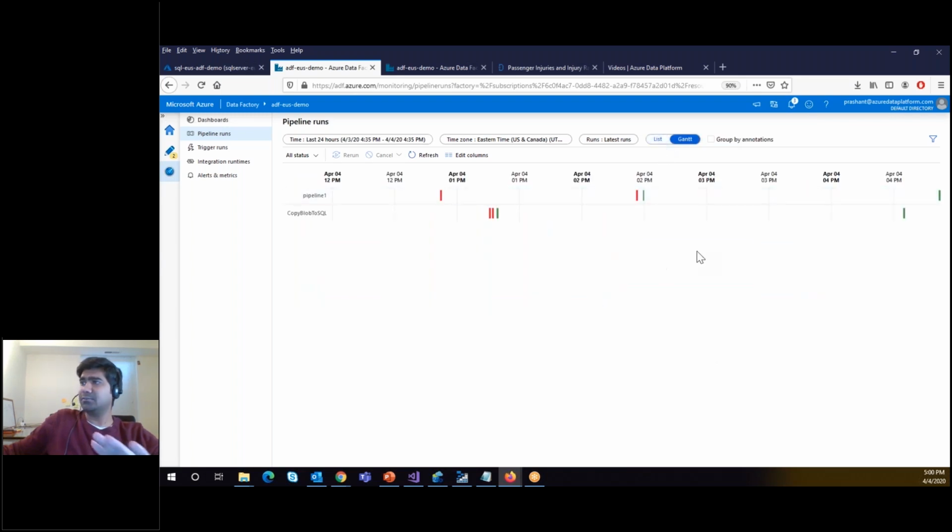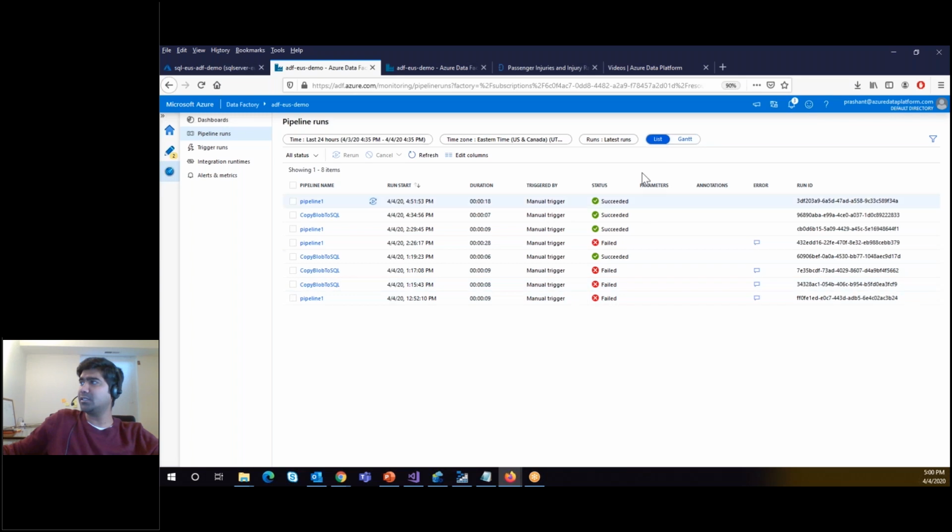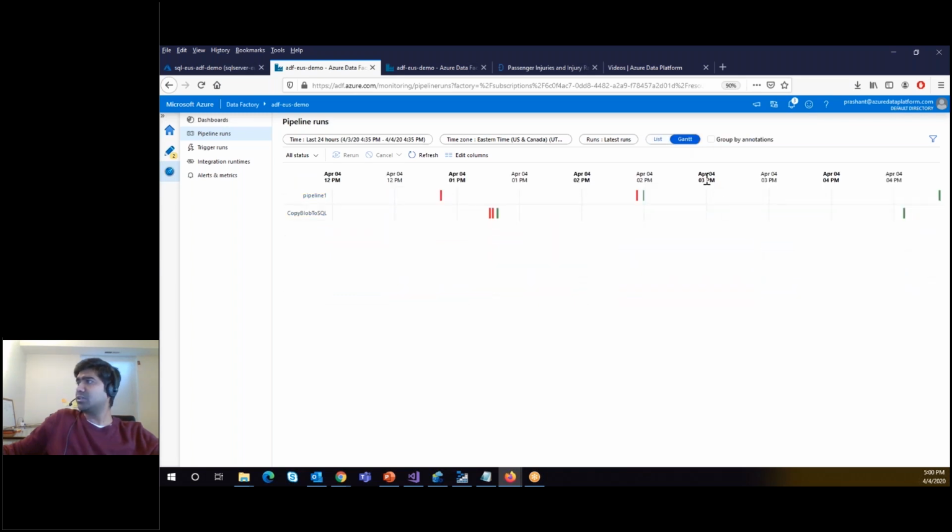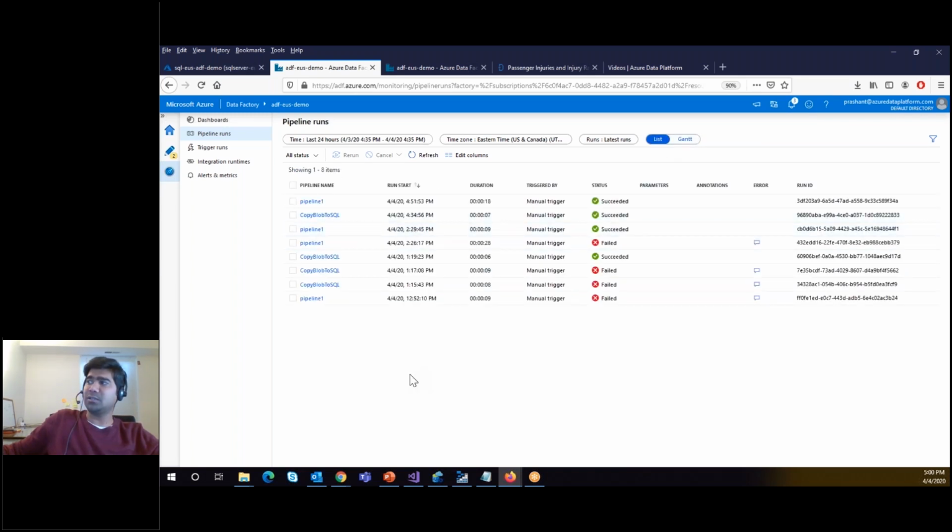So basically you can see even on chart basis. This is again a new feature. Earlier it was only list. So it's not too much information here, but at least it will give you the idea of how many pipelines failed and what was the actual reason for the failure.